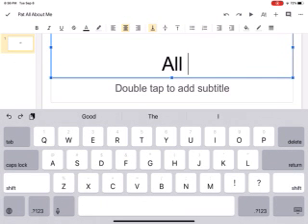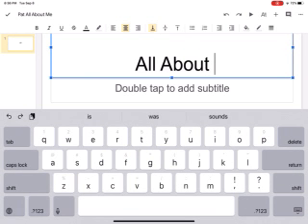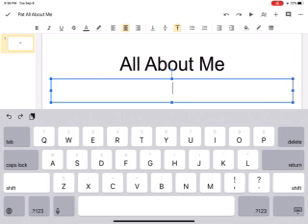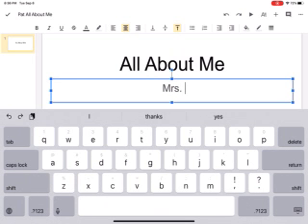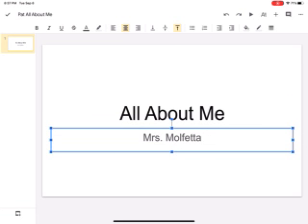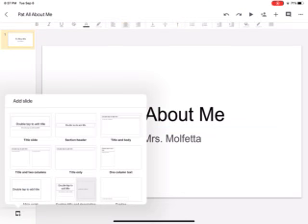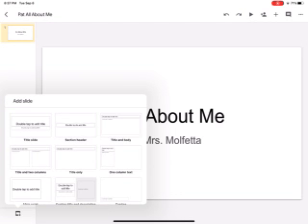All right, remember I'm going to capitalize it, and then I'm going to double tap the subtitle, and I'm going to do Mrs. Malfetta. Now the next thing that I want to do is add some more slides. So I'm going to go to the plus sign on the bottom left, and it's got the little rectangle plus sign. And now I have lots of slides to choose from.